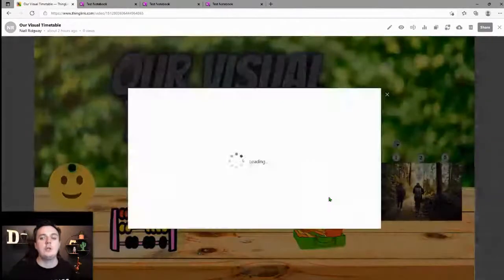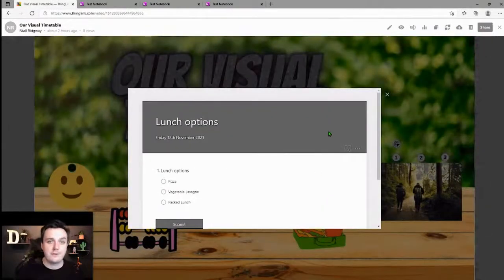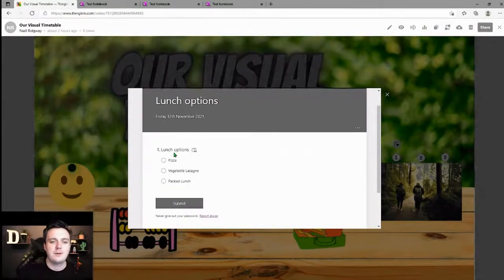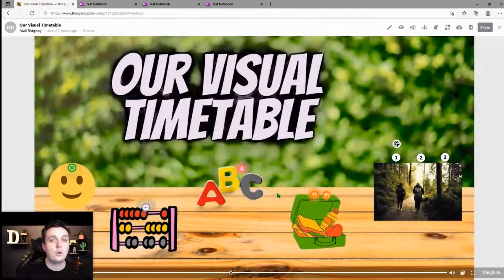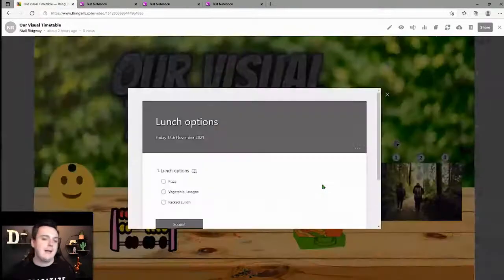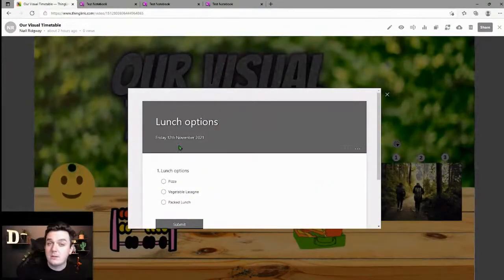Or you could embed a Microsoft form as well. So here I've just created a really quick Microsoft form. I've put in the lunch options of pizza, vegetable lasagna, or packed lunch. Let's go for pizza, submit. And now as the teacher, I would be able to go in and have a look at how many have selected those options. If you need your learners to put their name on it and find out who selected what, get them to select their name from the top.